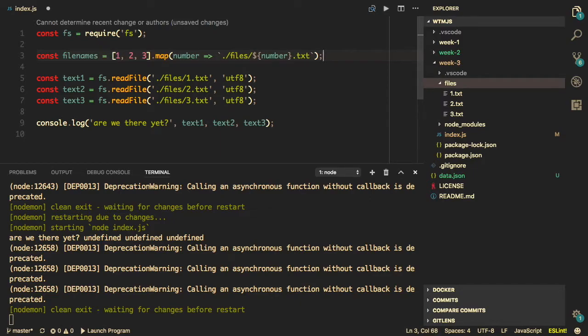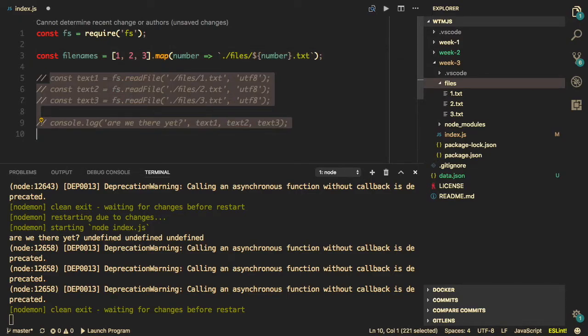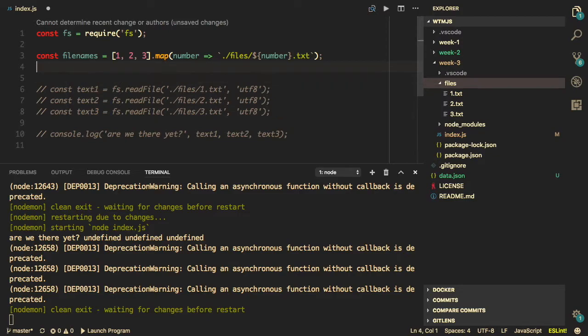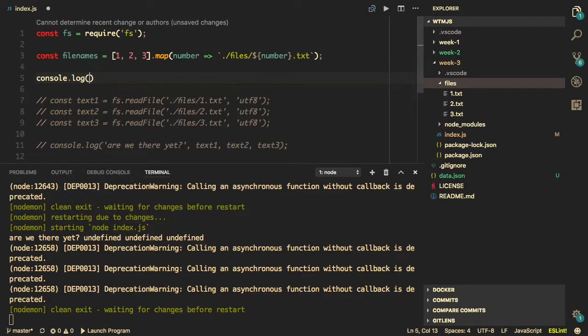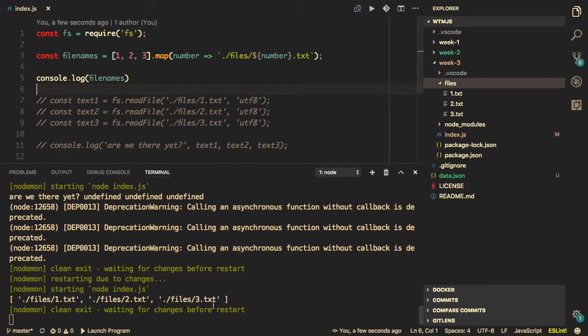Sorry, const fileNames. Let's comment these out for a second. I will do it with command /. I select the 4 lines and hit command / and it puts the slashes for me. And do a console.log here, fileNames. Let's see what they were. So see, now I get an array of file names.